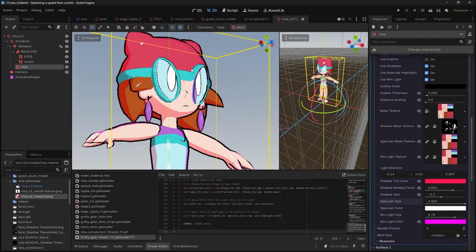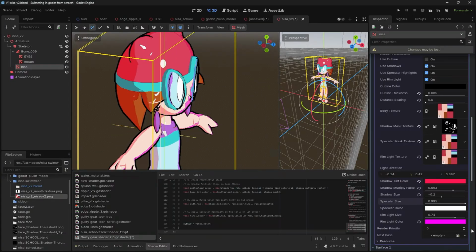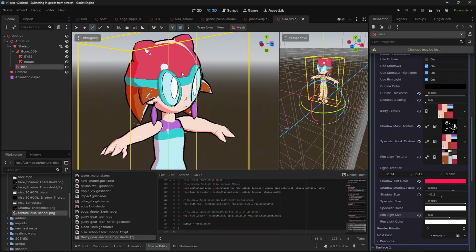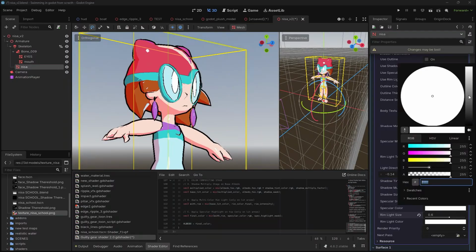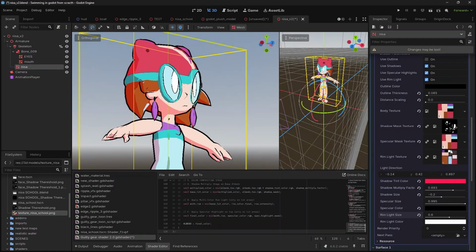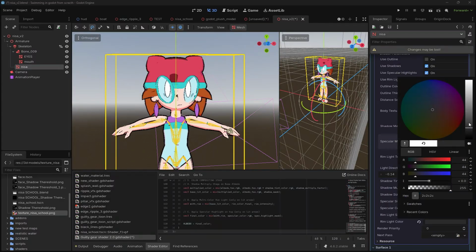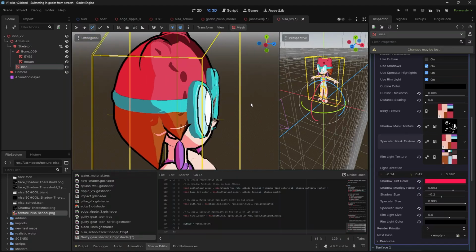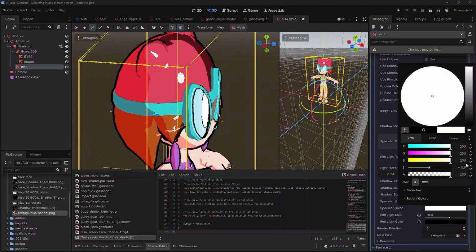We're gonna set the uniforms. These are going to be the on and off toggles. Uniform bool, as in on and off. Use shadows, I'm gonna state that is by default true. Specular highlights, also true. Rim lights, also true. Use automated black lines, also true. We will change this later, but for now, let's leave it like that.